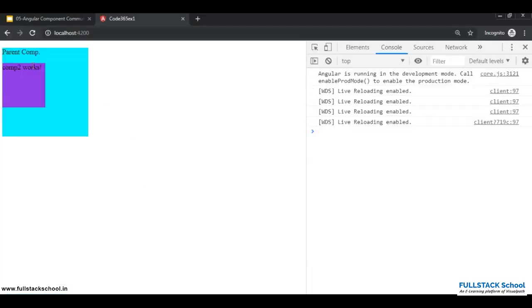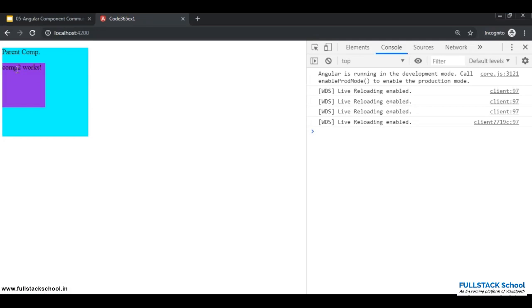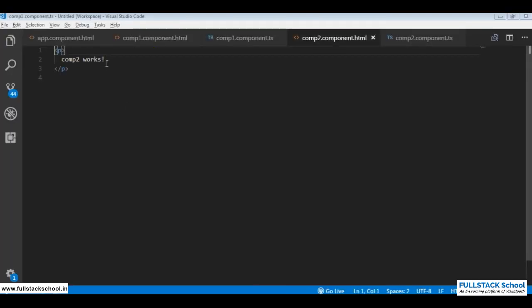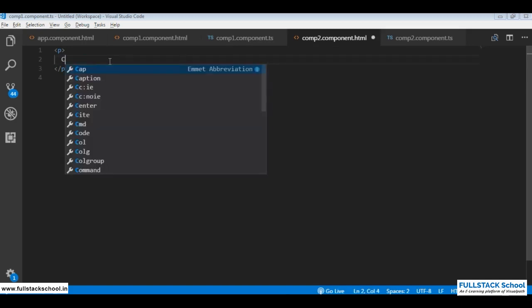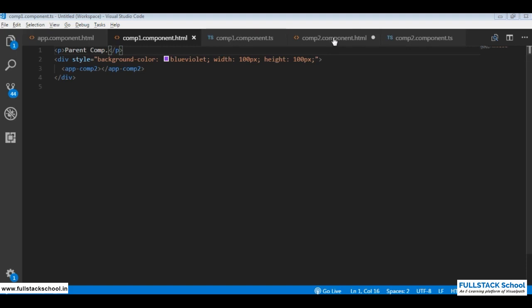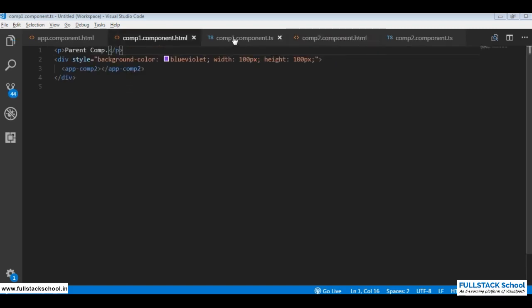and I did not display it anywhere. Now my intention is to have this value, component 1 value, getting displayed in component 2, and in component 2 I'll say child component. That's it. Now how can I pass this information?